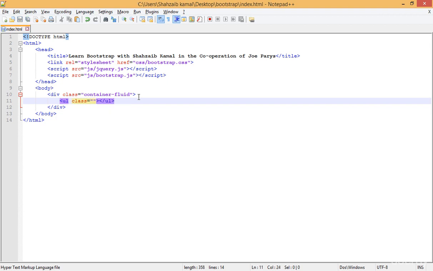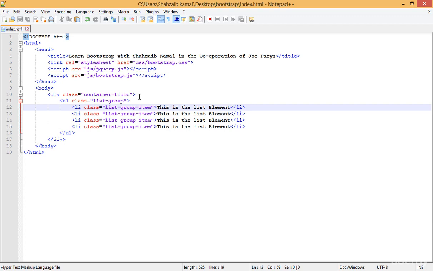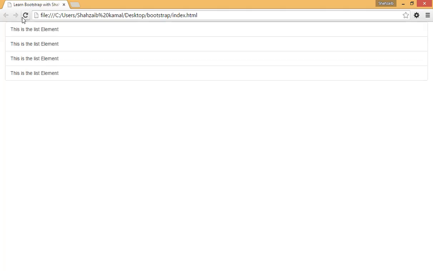Now here is the class attribute. I'm going to add the value of the class as list-group. Okay, save that and press enter. Add the li as required for the UL, and add the class here as well. The class should be list-group, but one more thing, the item: list-group-item. Here I'm setting the text. This is the list element. Duplicate that multiple times. Okay, go to the browser and refresh that. Now we got the list looking really perfect.